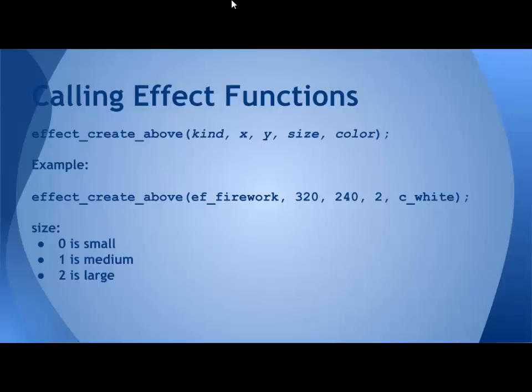So if you want to do a firework, you would say effect_create_above because you want that to be on top of everything. Put in the constant for the firework, and then here are the X and Y coordinates. Size: large is 2, medium is 1, small is 0. And then the color you want to use for it. Say you want to use white, you say c_white. That's a constant that indicates a white firework.